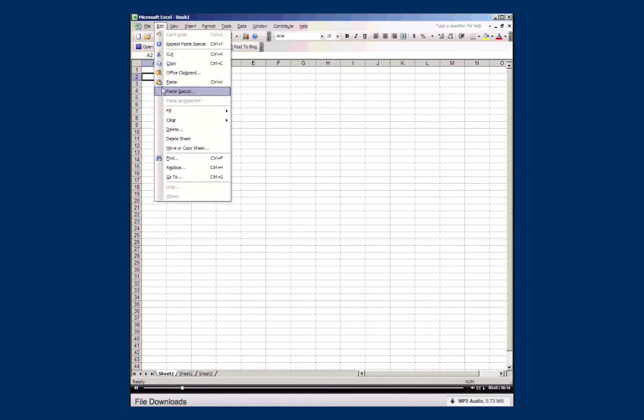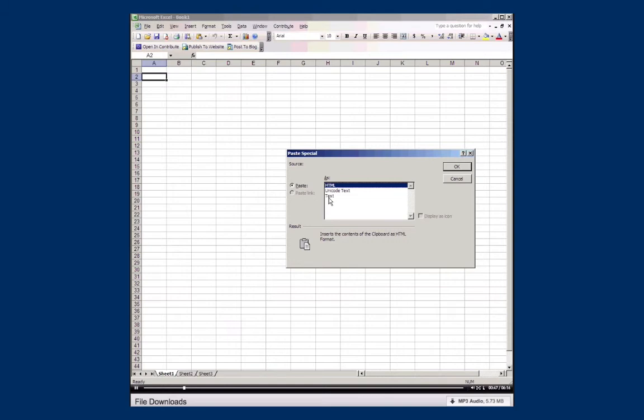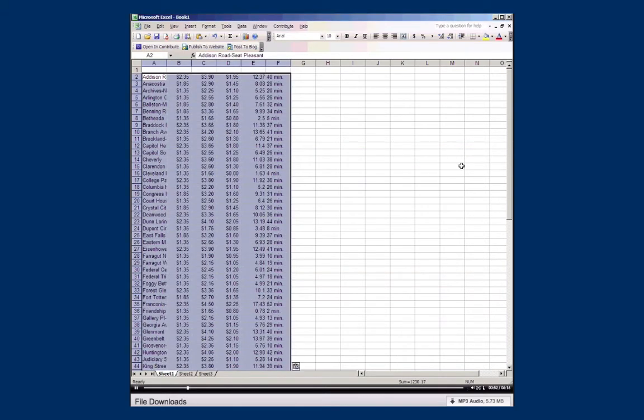And we're going to use paste special just to make sure it shows up right. We want text here instead of HTML. So okay. And there you go.